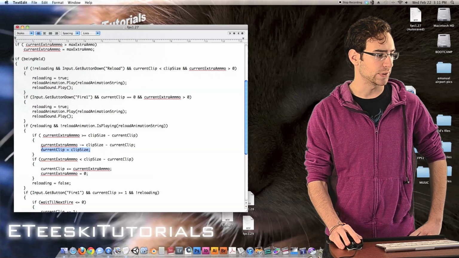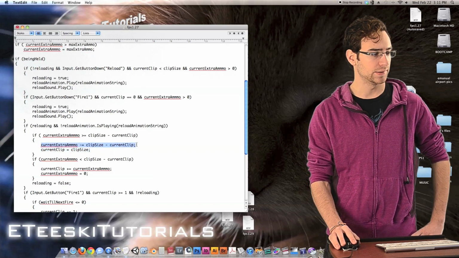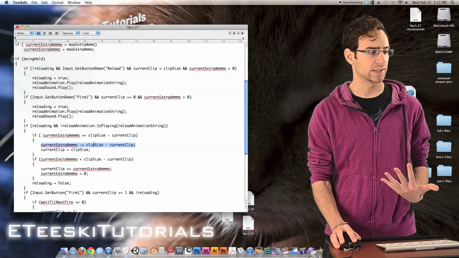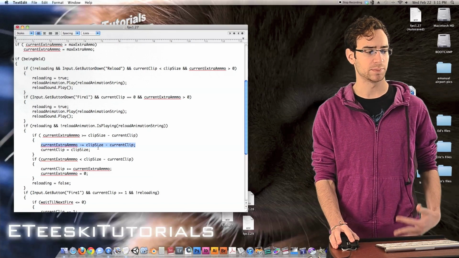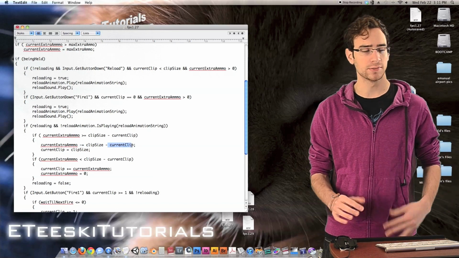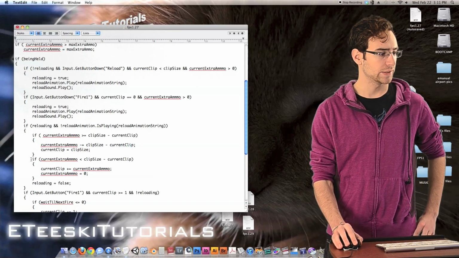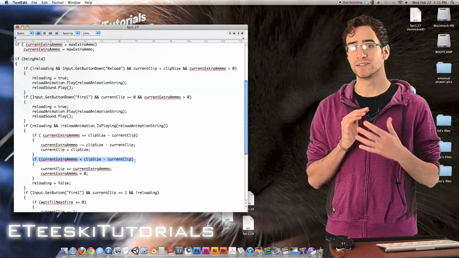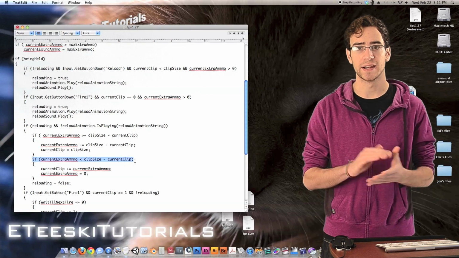And then if we did this line before this line, then we would be taking away 0, because it would be clip size minus current clip, which basically would be one number minus itself. So definitely don't get those 2 lines mixed up. Alright, now our next if statement is going to be the same thing, but if we don't have enough bullets to fill up the clip entirely.